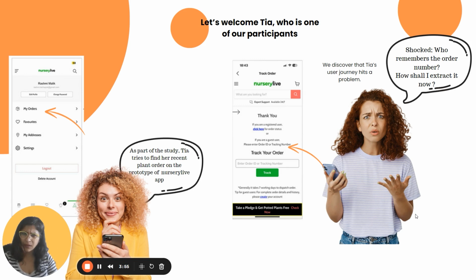Now, what happened? We discover that Tia's user journey hits a problem. Shocked. Who remembers the order number? Am I supposed to remember the order number? How shall I extract it now? Maybe I have to go through my email ID. I don't know. Where can I find my order ID? Generally, it is derived automatically. I just don't know. Maybe I'll just Google or look out for help.